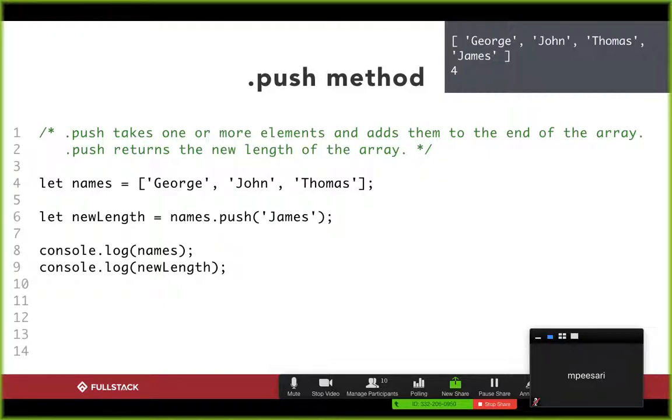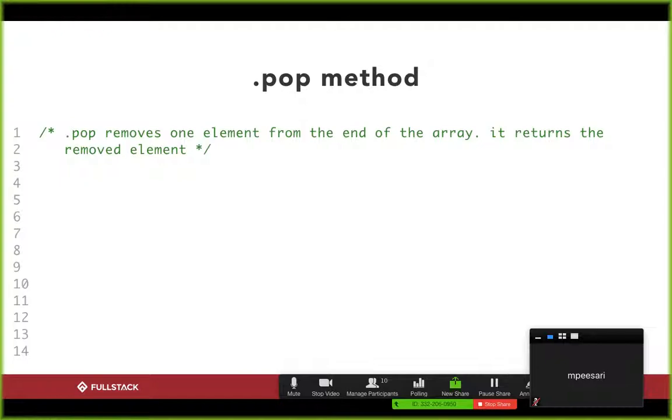Okay. So in this case, what does the function do? The function takes in one or more things and adds them to the very end of the array. Does it change the original array? Yes, it does, because we're adding things to it. And lastly, what does this function return? The function returns back the length of the new array. And so push helps us add things to the end of it.